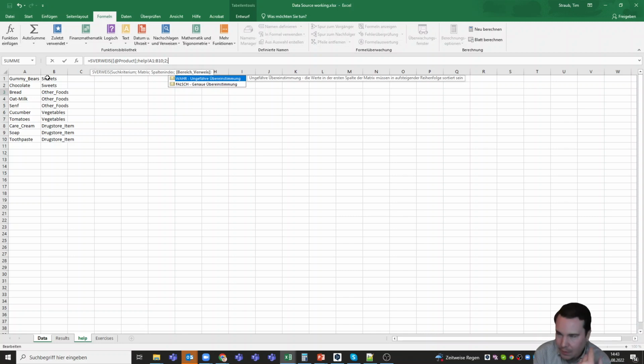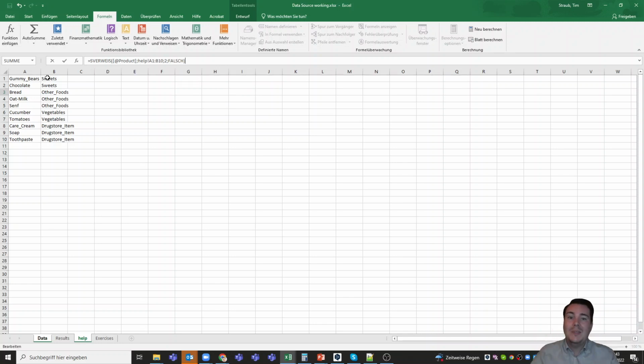And for me, that's always a bit funny, because false sounds for me like it doesn't matter if they're equal, right? The equalness has to be if it's false, but it's exactly the other way around. If you type in falsch or false, that means the two values have to be exactly the same. So only if gummy bears is exactly gummy bears, exactly that value, you give it back.